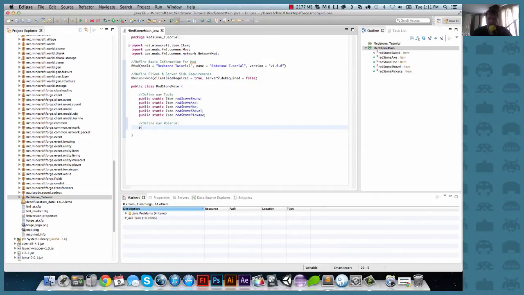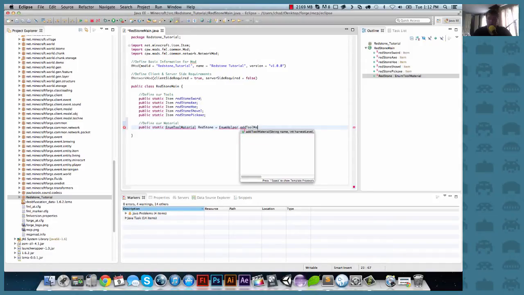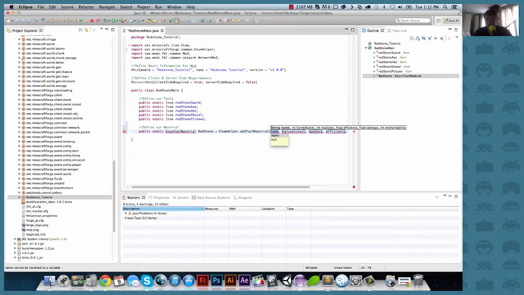Because this is a new material, there's no material called redstone yet, so we're going to create it. Or if you're doing anything else, like quartz weapons, you're creating a quartz material. Okay, so public static enum tool material, then the variable name for it. I'm just going to call this redstone, make it simple. Is equal to enum helper dot add tool material.